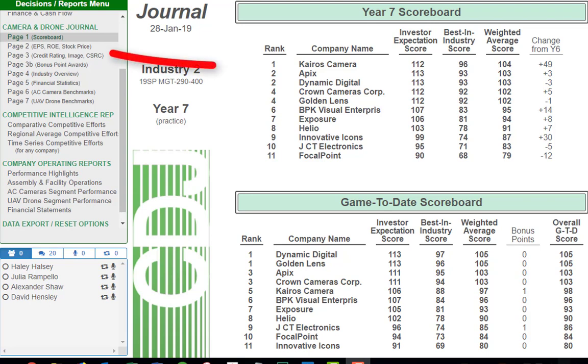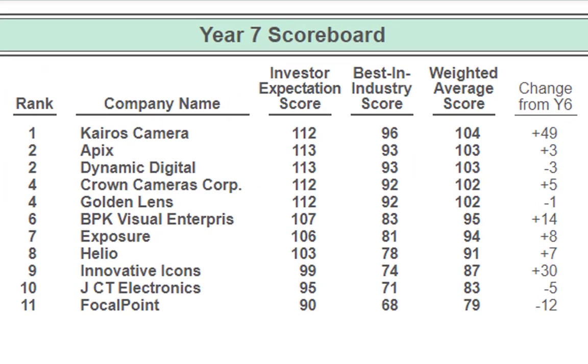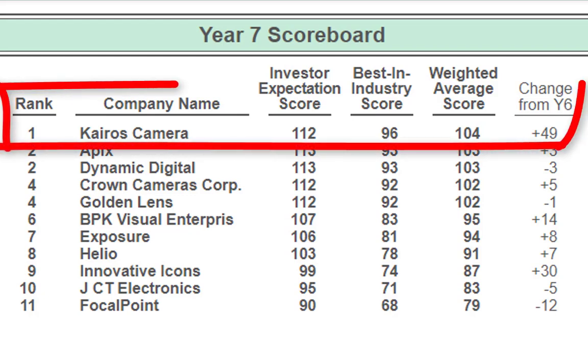Within Globus, you're going to want to click on the Page 1 scoreboard on the left-hand side. As you can see, here are the results. Keep in mind, the very first one is for Year 7, and the bottom graph is for the game to date. So let's start with the Year 7 scoreboard. I cannot commend Team K enough. If you look at the far right-hand side, they have a plus 49 change from Year 6. That is fantastic within 1 year.